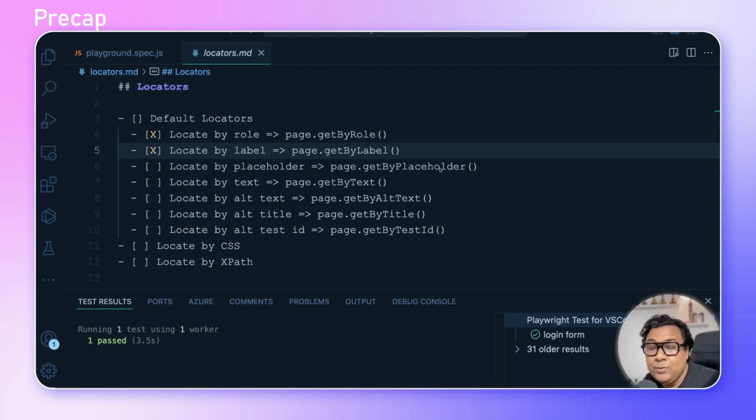When do you want to use getByPlaceholder? You will be using getByPlaceholder when for a field you don't have a label. Maybe it is not inside a form, but it has a placeholder text and you can use that placeholder text to get the element and put your test cases on top of it.